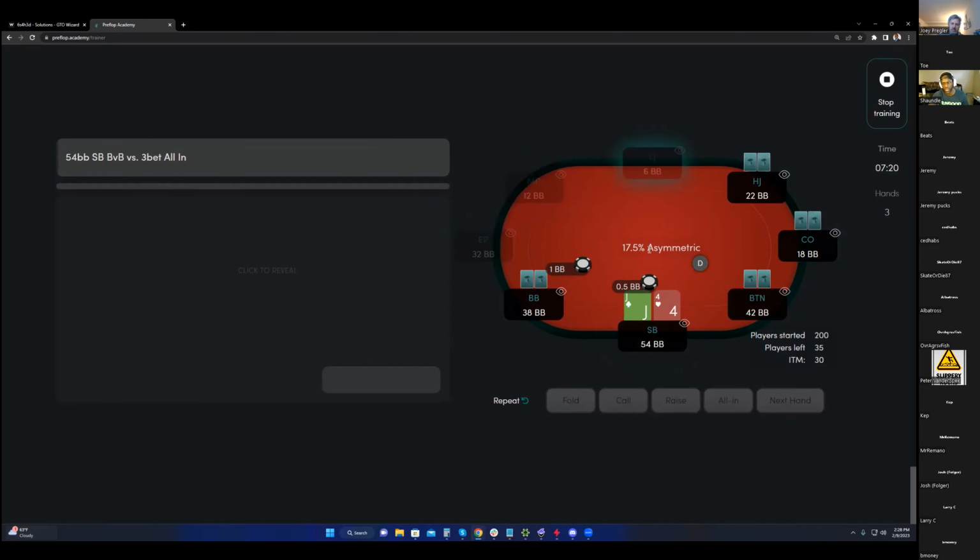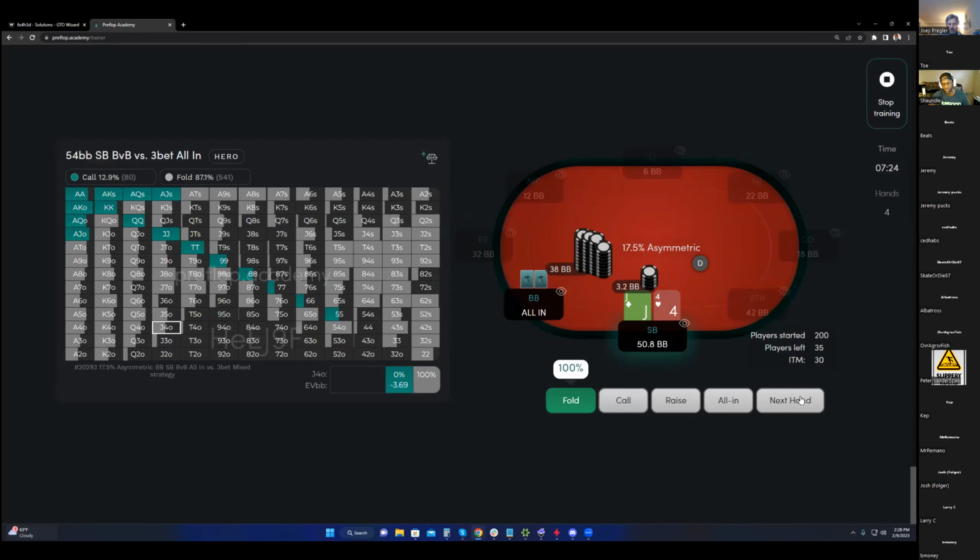So what would your opening range be there? My opening range? No, Toast, how do you think about that spot with queen ten? Queen ten, I mean, yeah, I agree 100% with everything that Six was saying. I would just fold it.